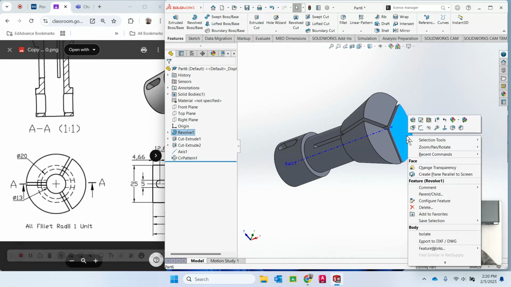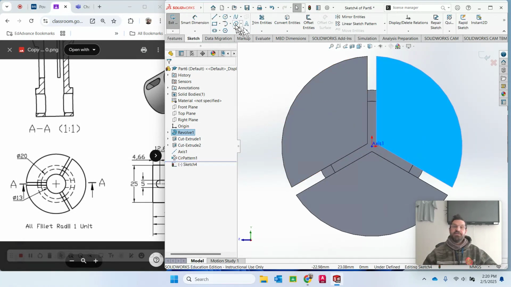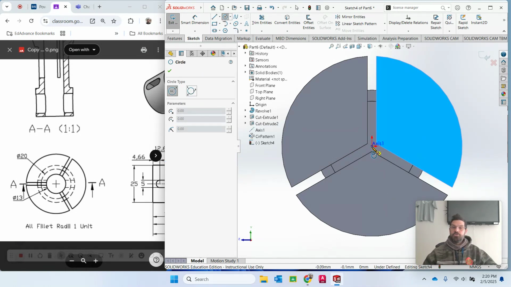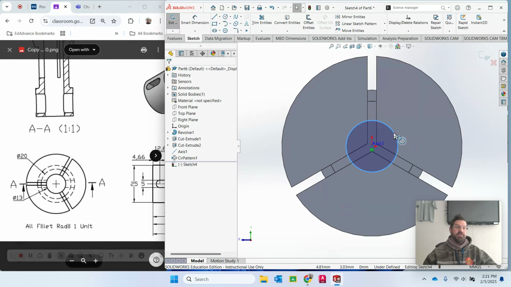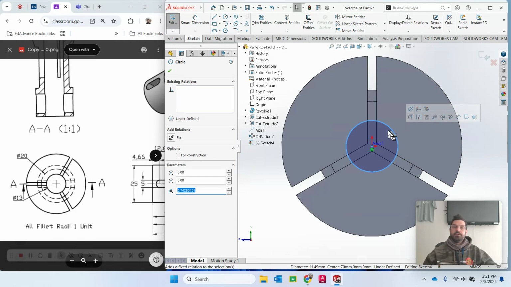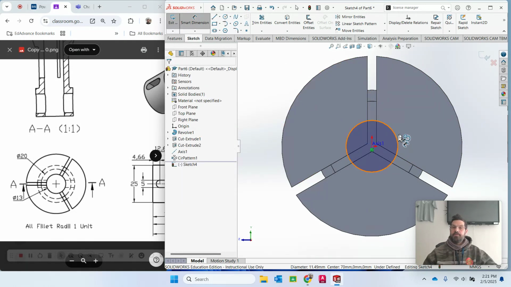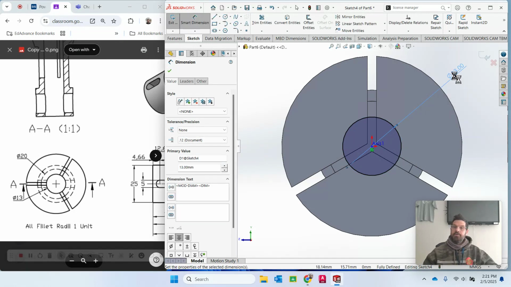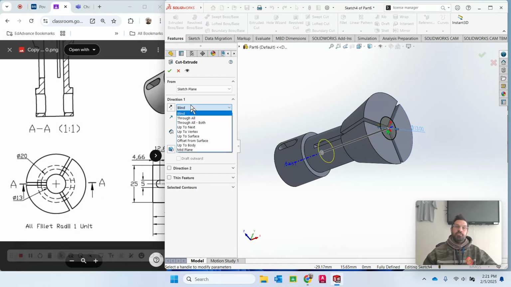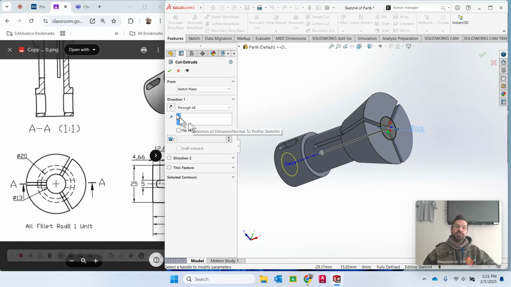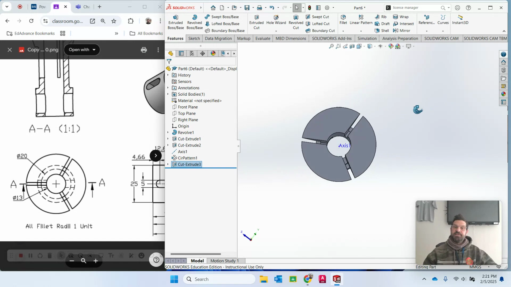I'm almost done, but I'm not quite done. I just realized I need to do one other thing first. So I'm going to make a new sketch on this face, and I'll make a central circle, and I'm going to make a diameter of 13. And I'm going to make it a through hole, so I'm going to extrude cut all the way through in that direction. Okay, and if I turn it here, I should see the whole thing.